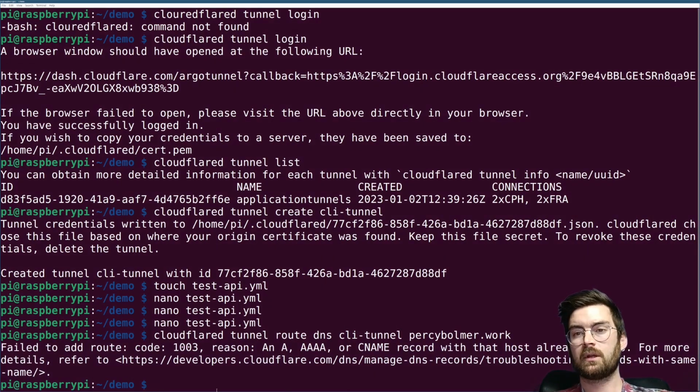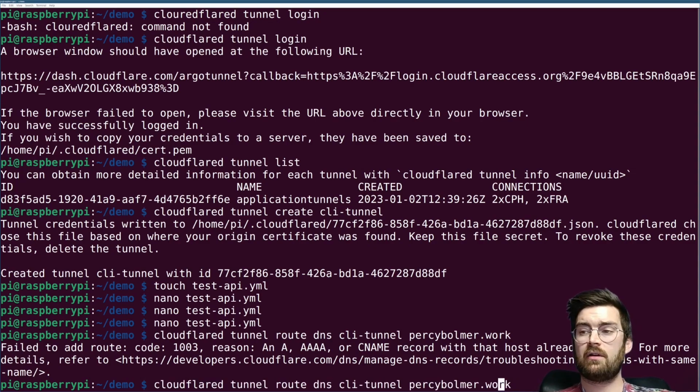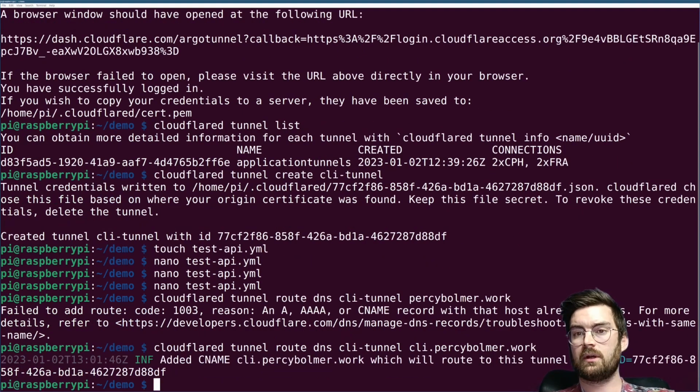Oh, okay. So I already have something on that domain. So maybe I'm going to do cli.percybalmer. And it has added the CNAME for that route. And it connected it to the tunnel. We need to start the tunnel, because when you create the tunnel in the CLI, it won't automatically start. You need to start it.